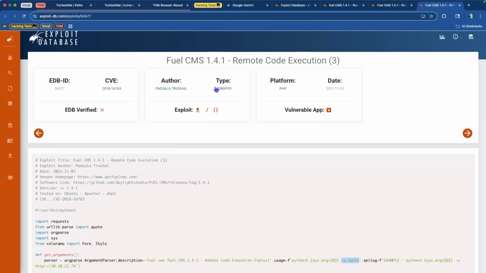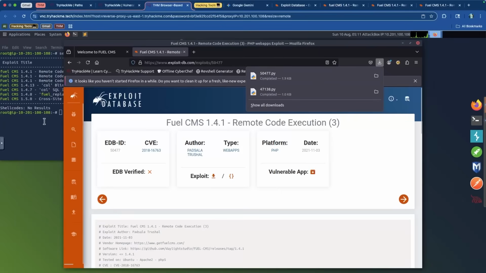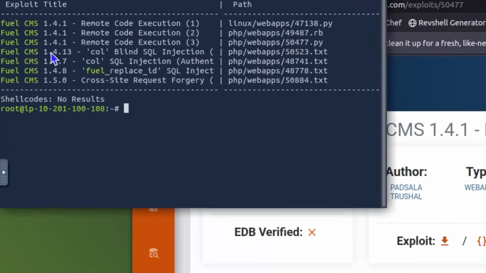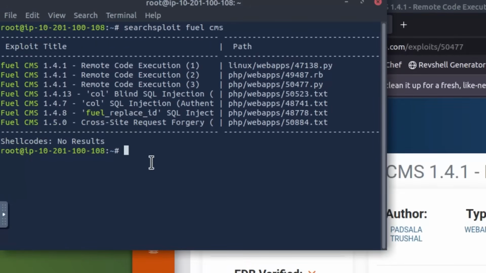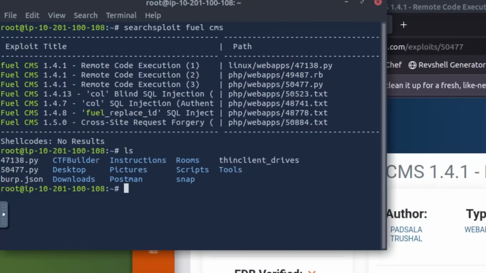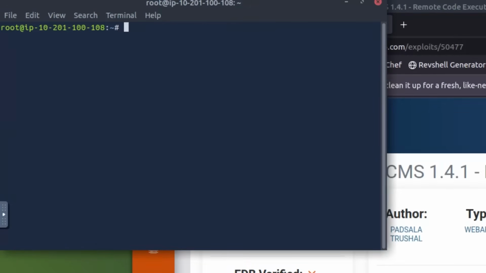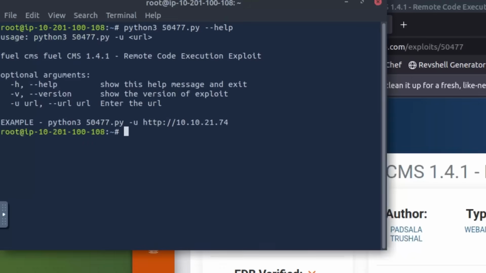And what's the actual number for this? It's 50477. That's the second one, yeah. 50477. So if I zoom in here, we should be able to see both of these in our downloads. There you go, 50477. So if I do Python 3, and then 50477, and let's do help, see if there's a help menu.